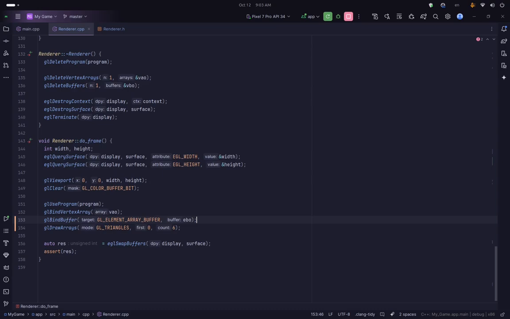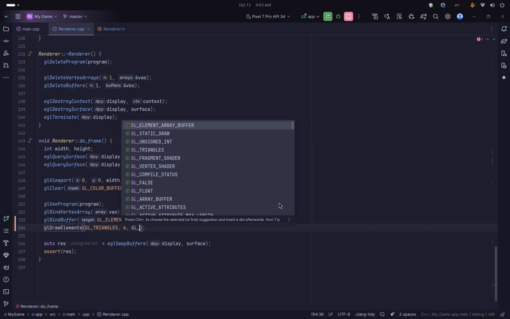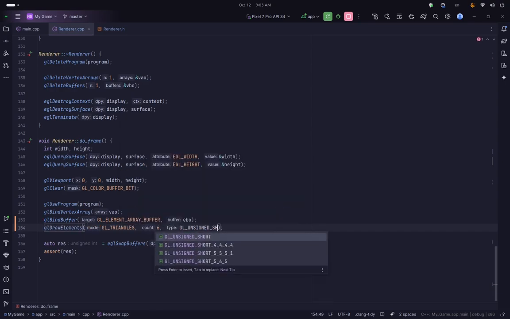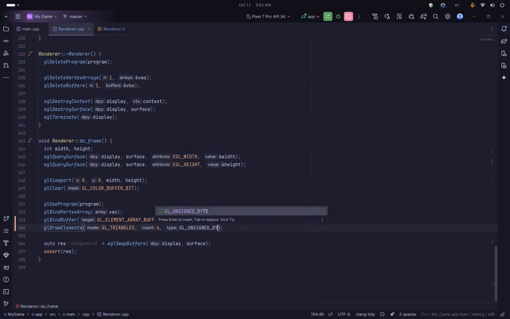And once we have bound that, instead of using GL draw arrays, we can use another function called GL draw elements. Now this takes mode as the argument, the second is the number of indices, the third is the type of indices. Since we are using uint32, we are going to say GL unsigned int, and for uint16 you will use GL unsigned short, for uint8 GL unsigned byte.